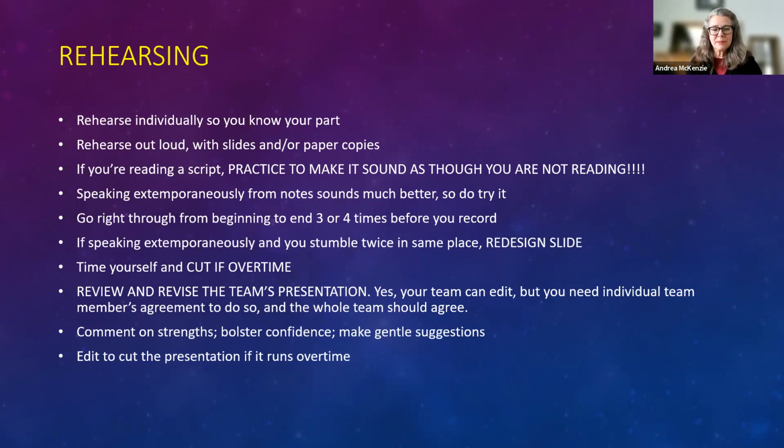When you do get together as a team to record, you can record individually and splice them all together, or you can try recording all together as a team. Whatever you do, you need to review and revise the team slides before you record the presentation to make sure that you have flow and coherence.